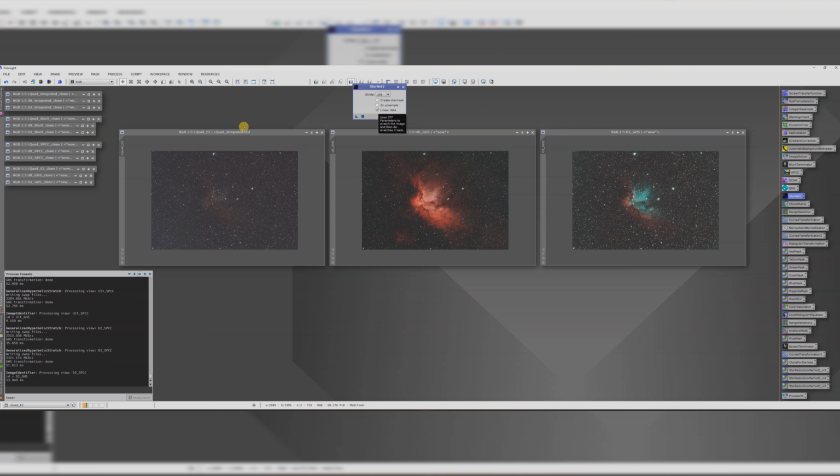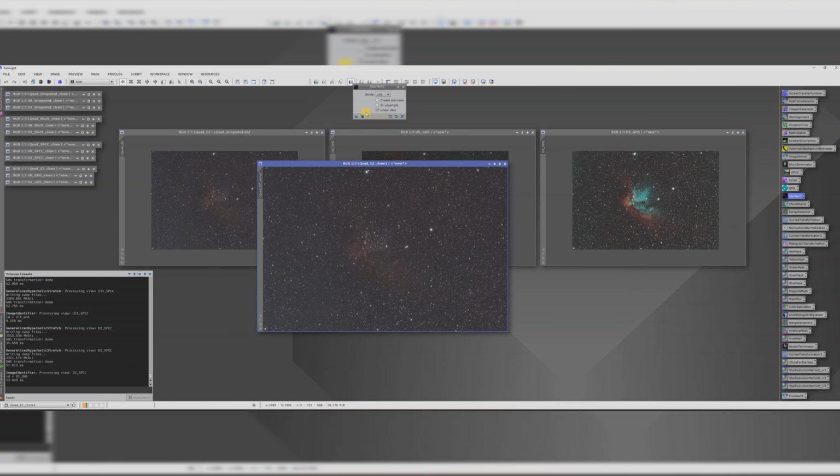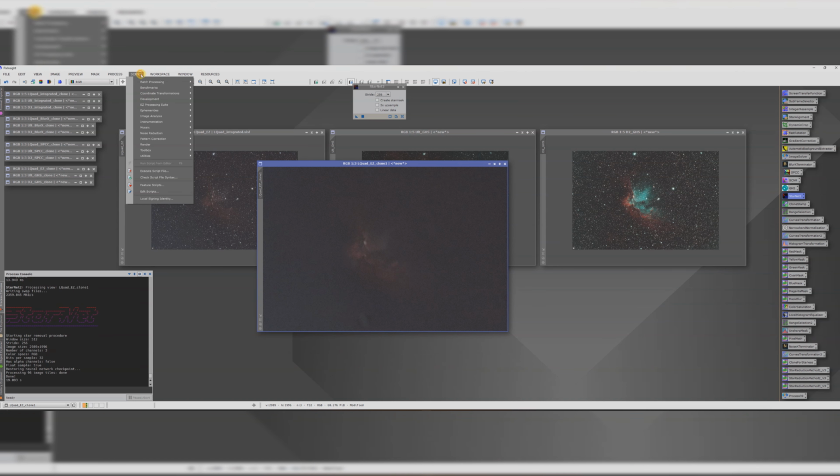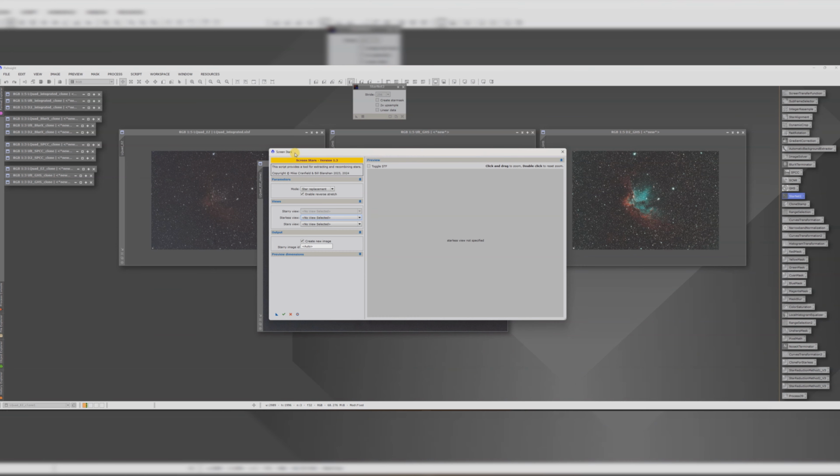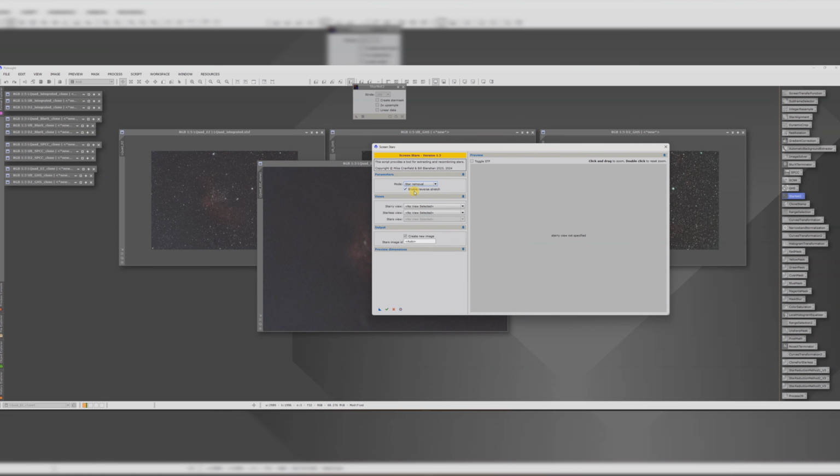I need to make a clone of this one. We've stretched our data so it's not linear anymore, and I need to remove the stars from here. I want to find a very neat little function, I think it's in utilities, called screen stars. We want star removal. So our star view is our L-quad integrated. Sorry, I mean L-quad easy. And our starless view is L-quad easy clone 1.